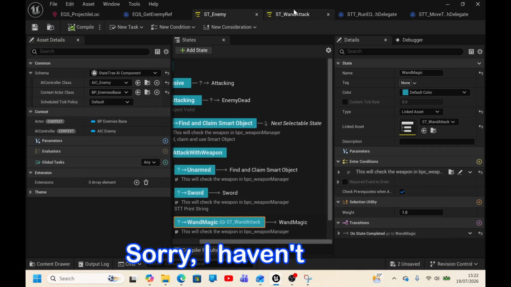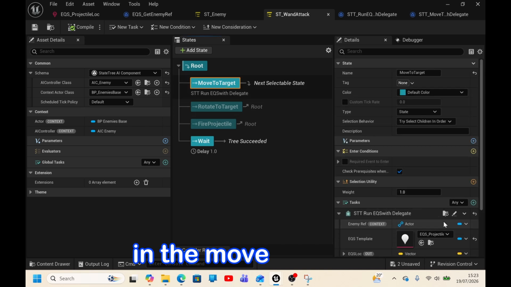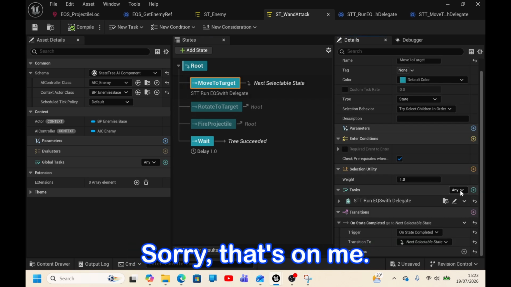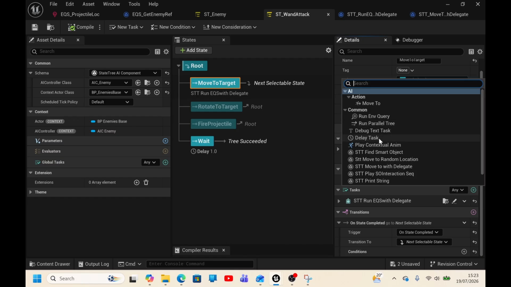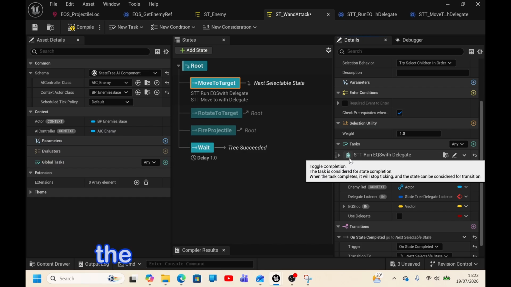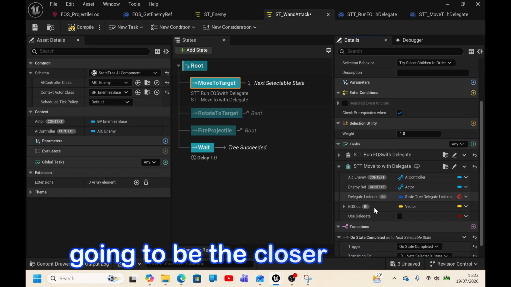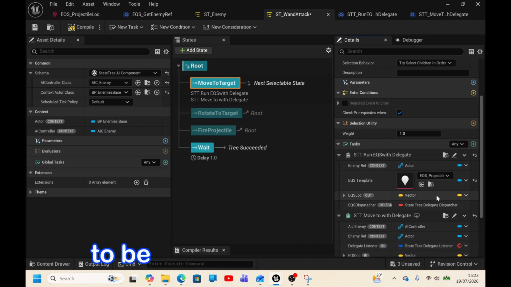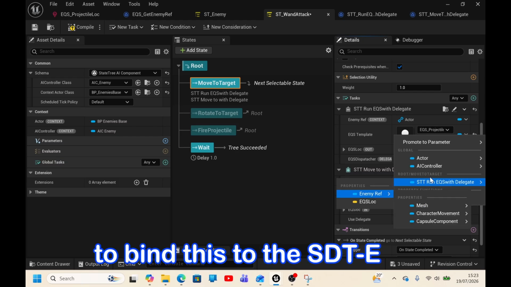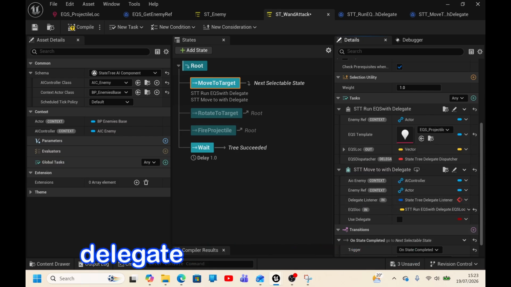Oh, sorry, I haven't added in the move to event. No wonder it's not seeing it. Sorry, that's on me. Move to with delegate. So first of all, the run with delegate is not going to be the closer. It's going to be this one here. We want to bind this to the STT run EQS delegate.